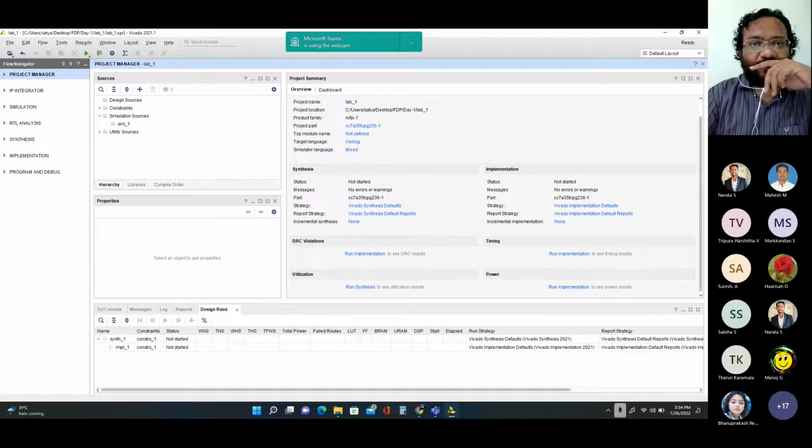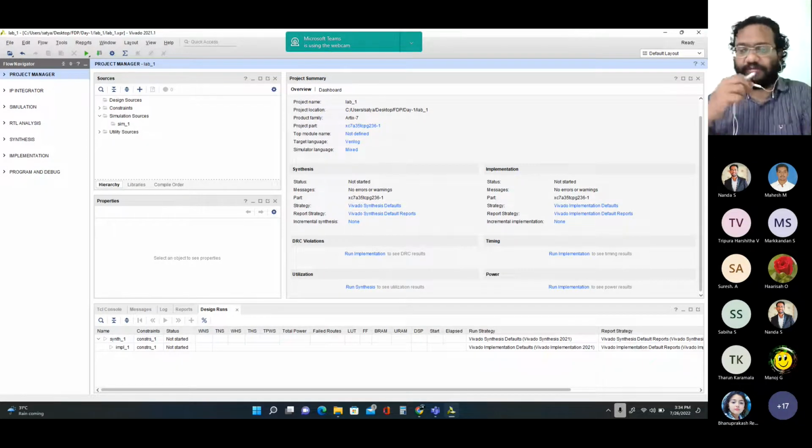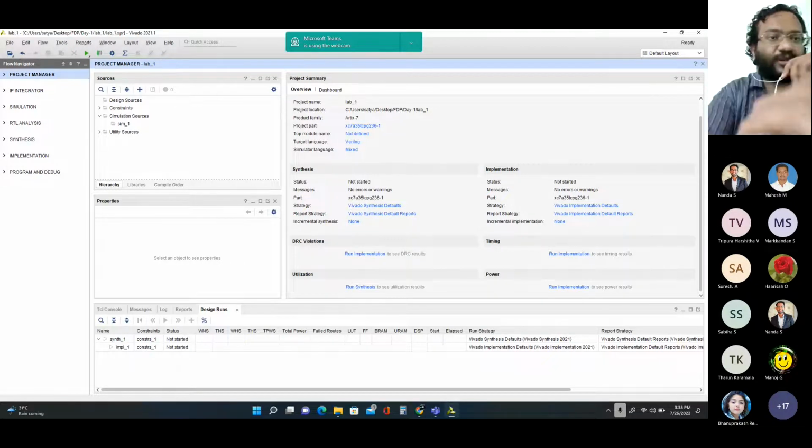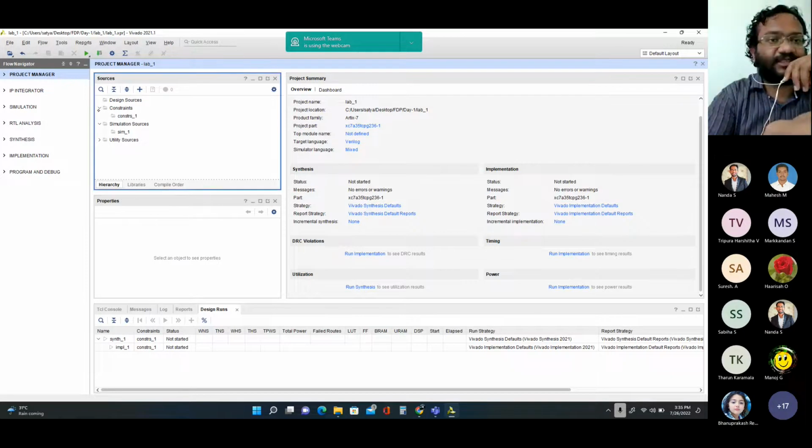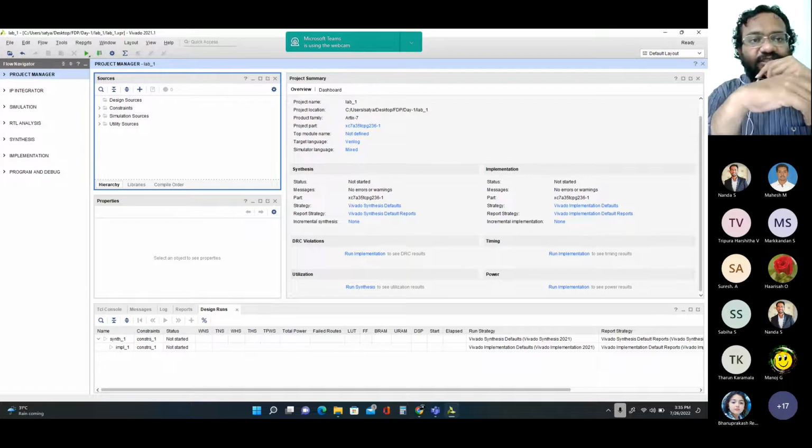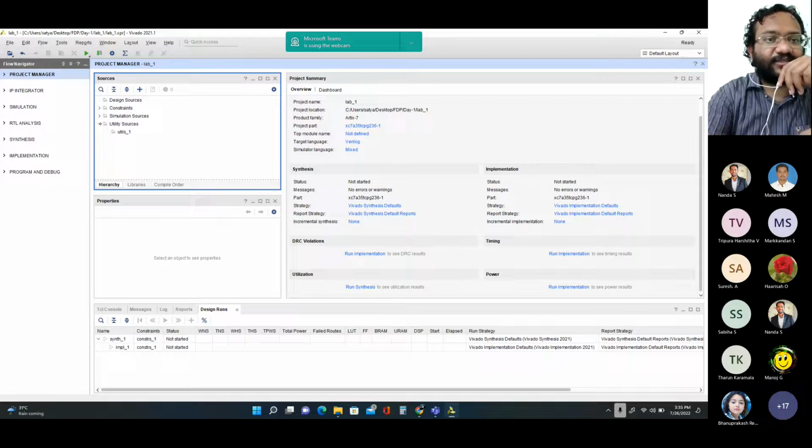Beside the summary window, we have the sources window. This sources window is very, very important. Under the sources window, there are four different folders, if you can notice. One is the design sources, second one is the constraints folder, third one is the simulation sources, fourth one is the utility sources. Of these, design sources, constraints folder and simulation sources folder are very important.